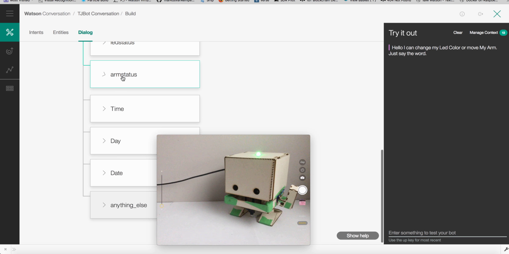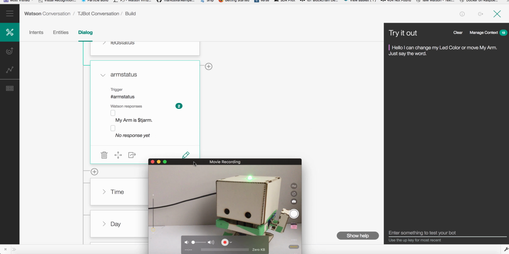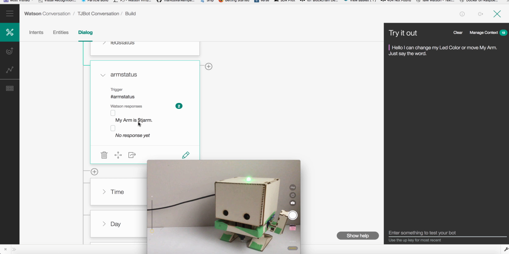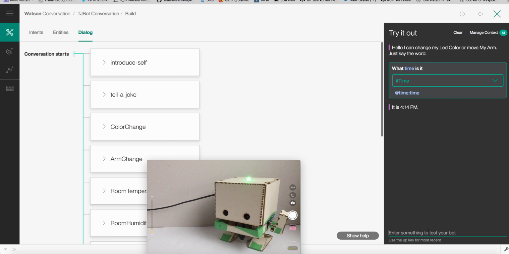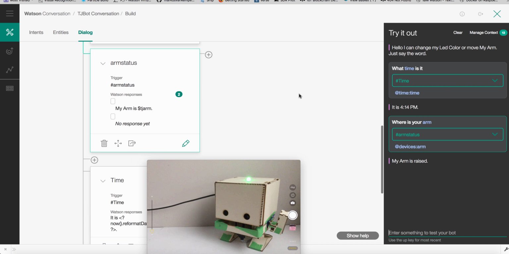You can use this if you ask about the status, and the code is available for you to upload. So the arm is, and then it gives you the context variable: it's up or down and so forth. So it's pretty good. Okay, so we can just say, what time is it? It gives me the time, and then I can also say, where's your arm? Let's see what it says. It's raised, so that's correct.